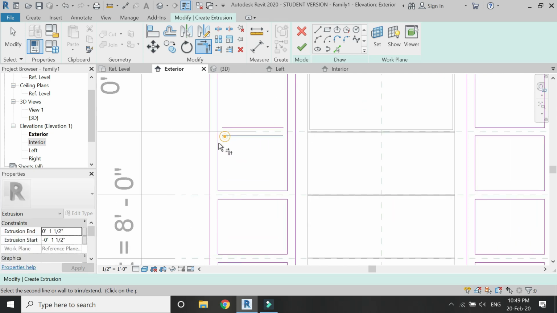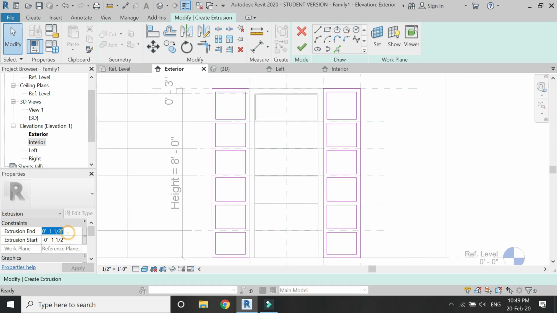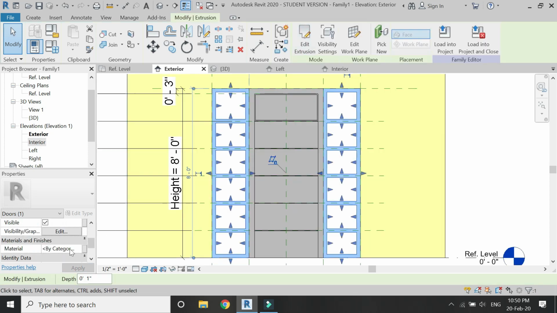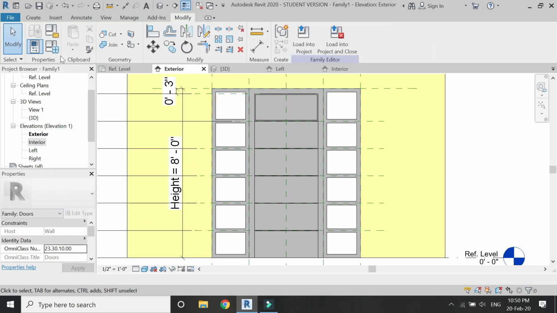Now give it an extrusion end of ½ inches and an extrusion start of -½ inches, making it a frame of total thickness of 1 inches. So this is going to be the frame in which we need to place the glass.